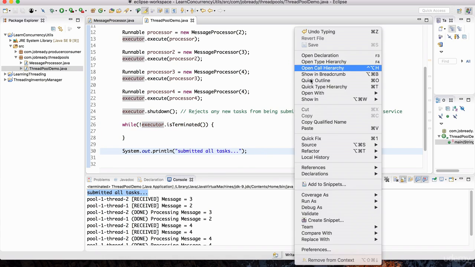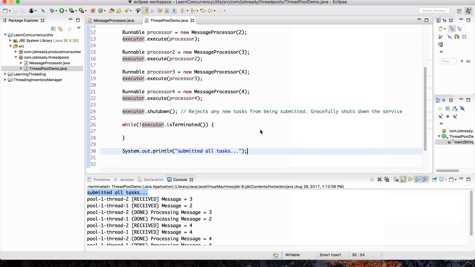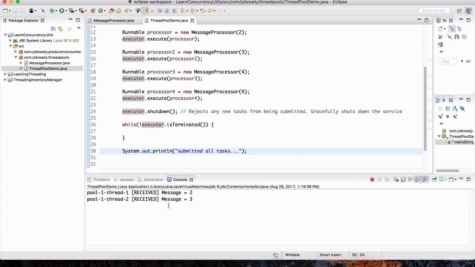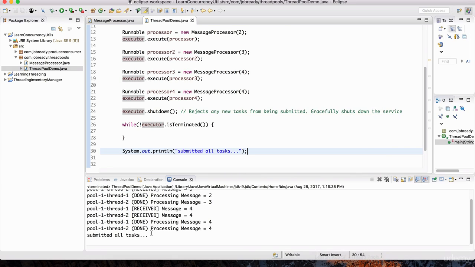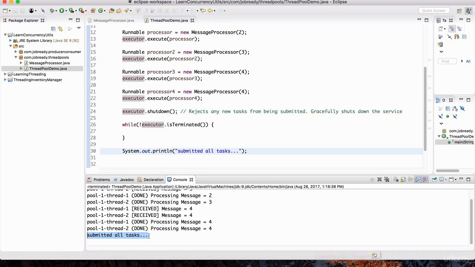Let's test this out. I'm going to right click and run as Java application. And notice this time you don't see the submitted all tasks towards the top. You'll see that at the very end. And there we go. We see that all the way at the end.